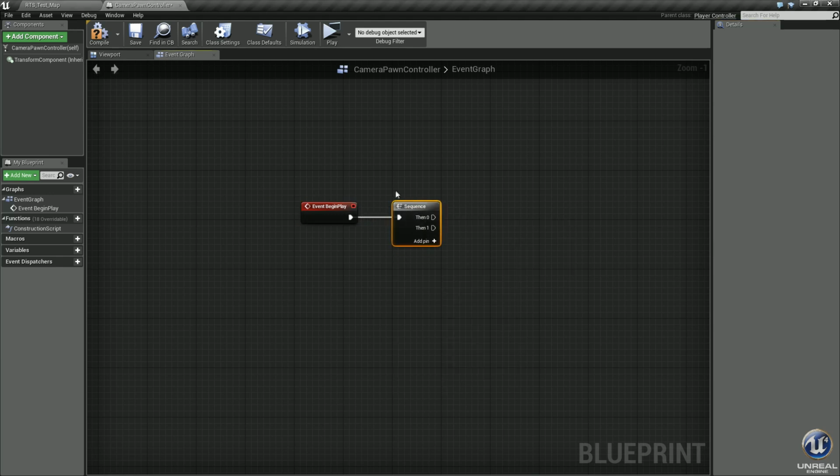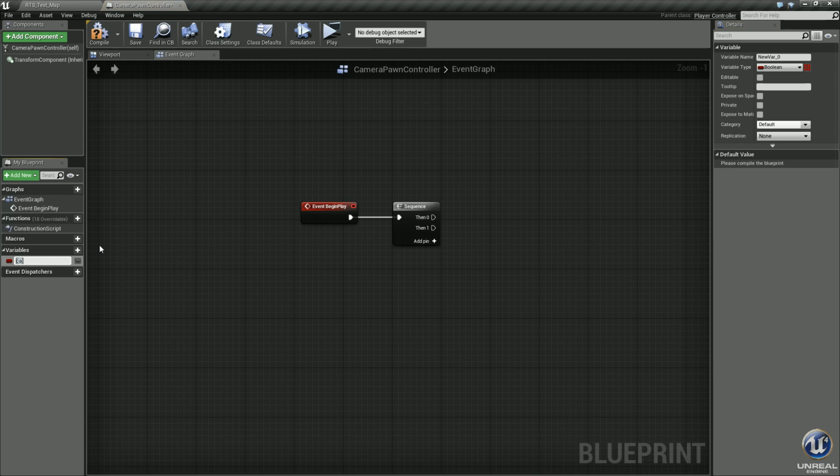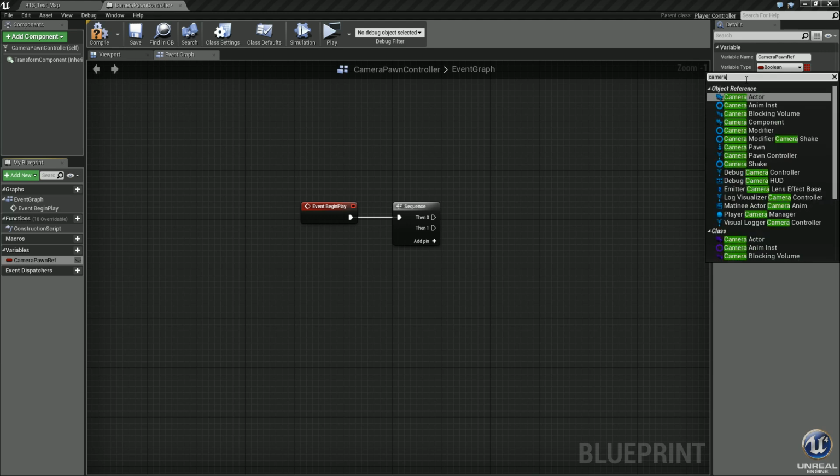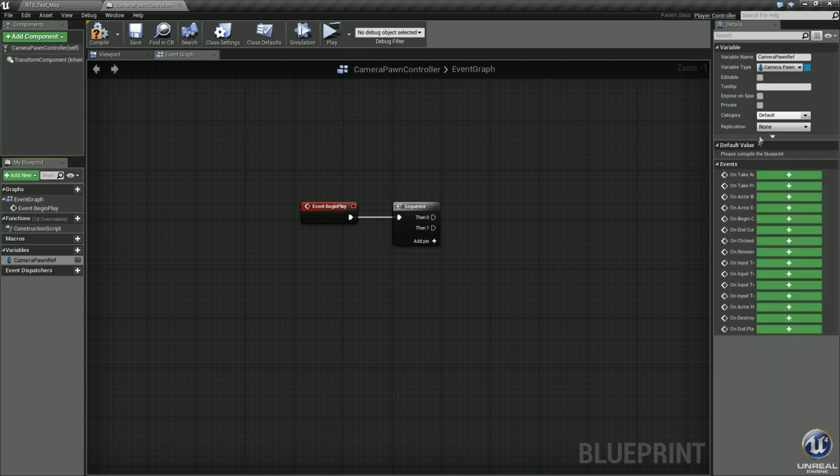Okay, now the first thing we need to do with this is cast and get a bunch of references. Right now we only need one reference, but eventually there's going to be a whole bunch. So to keep things nice, clean, and organized, we're going to put it into a macro. But first, let's create the variable. Let's call this camera pawn ref. Come over here and change its variable type to, you guessed it, camera pawn.